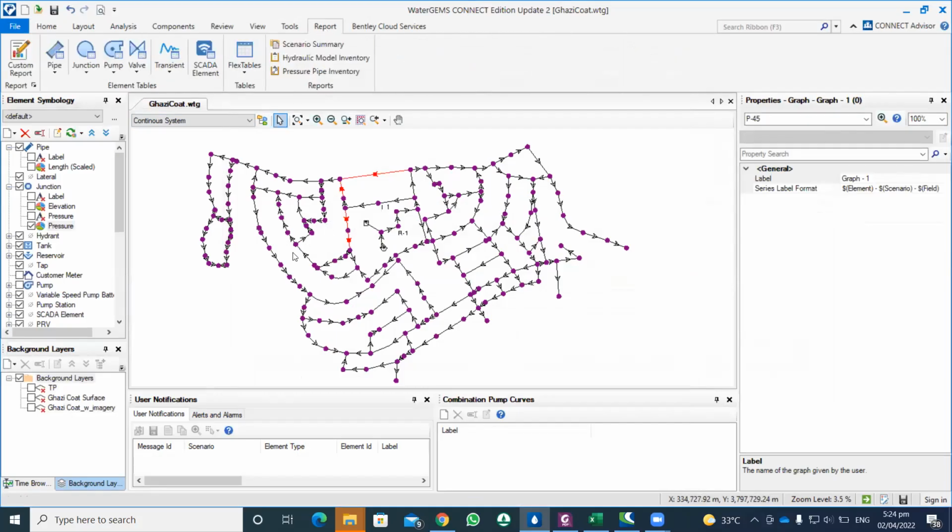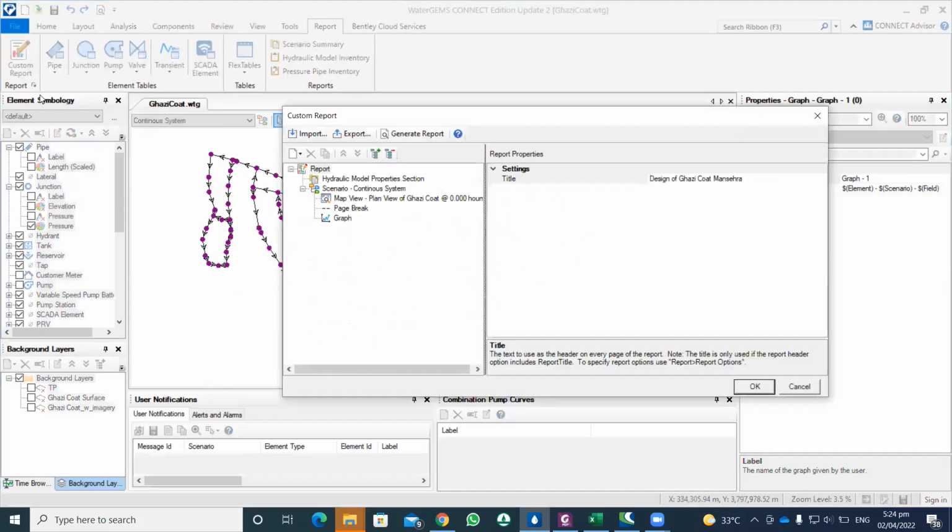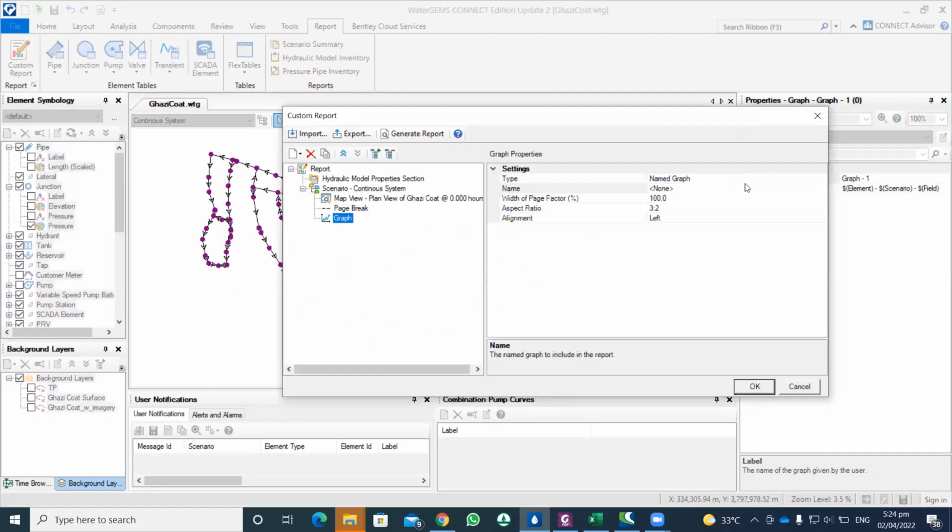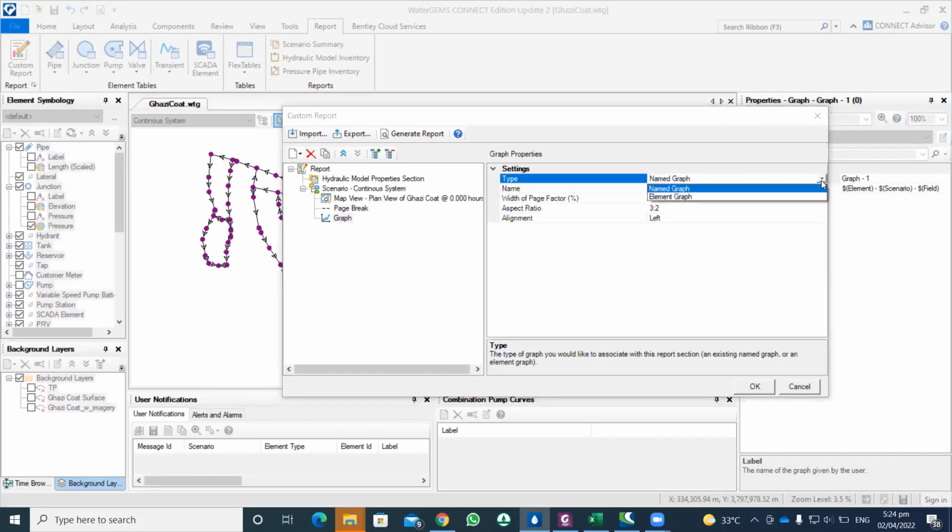Mostly, if you will give a final report to the client, you will have to add these different types of graphs of a profile, and similarly the hydraulic gradient and elevation of each node. So different types of graphs will be required. You can add them from here. Basically, just right click on the scenario, add a graph, and select the named graph.